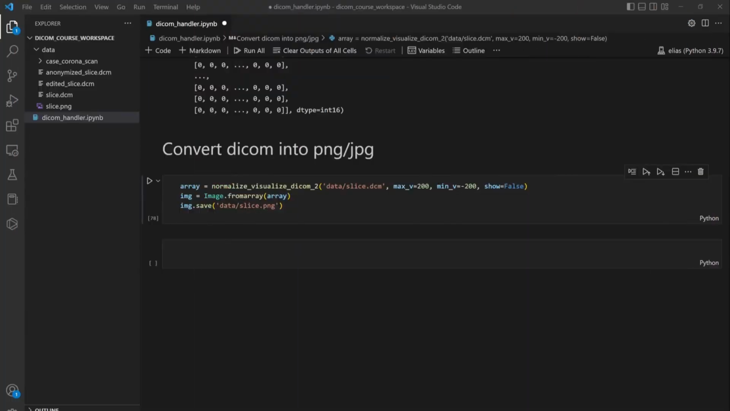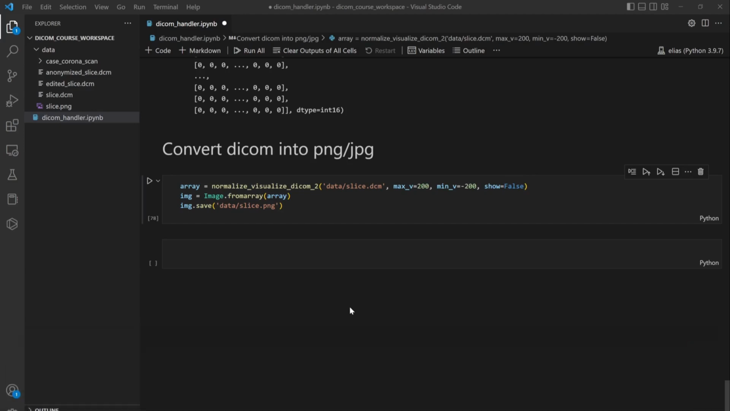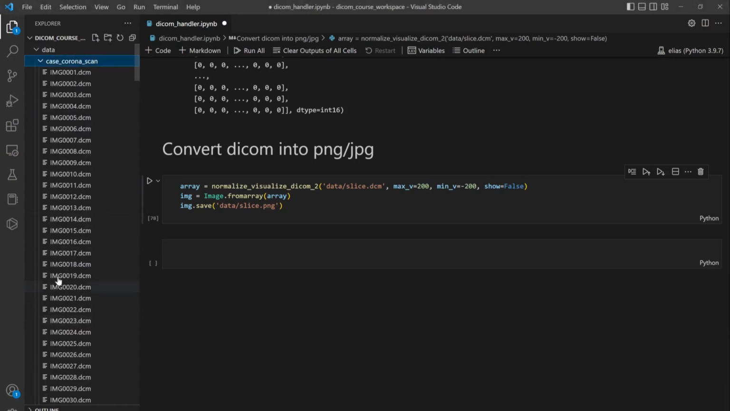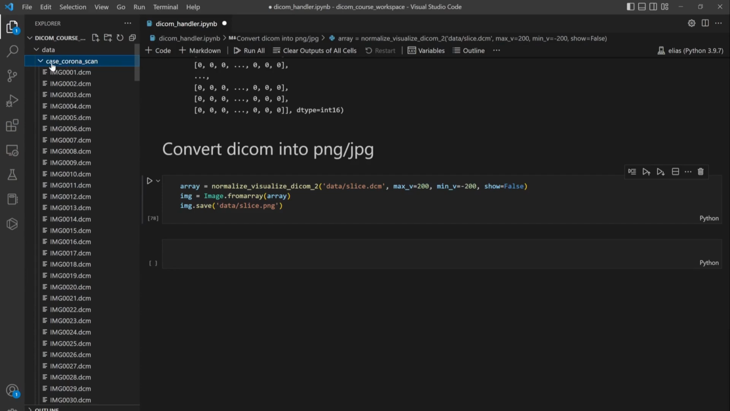So after that we did the conversion from DICOM into PNG or JPEG. Now let me show you how you can do the same thing for a group of DICOMs, which means if you have a directory containing a lot of DICOM files, which is always the case, since you cannot have only one slice, you have multiple slices. You will have one directory like this, for example, containing all the DICOMs for one specific patient. This is one case from Corona Scans.